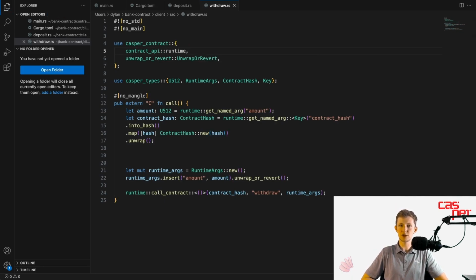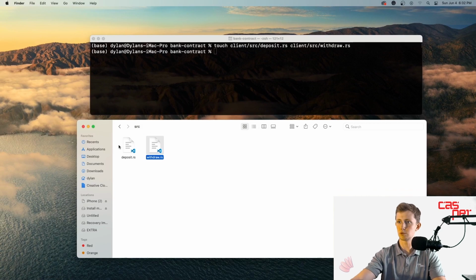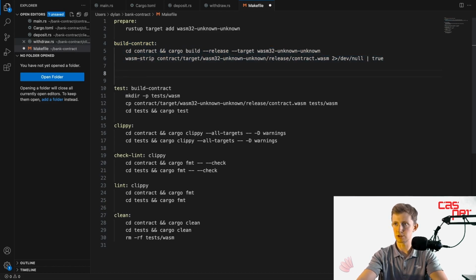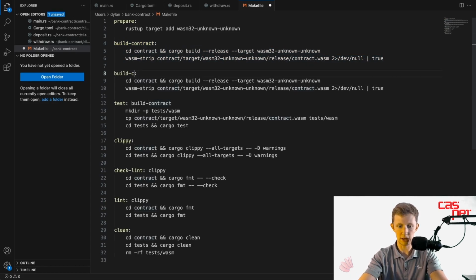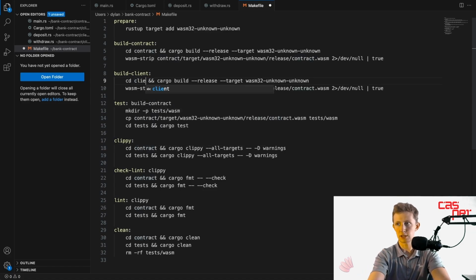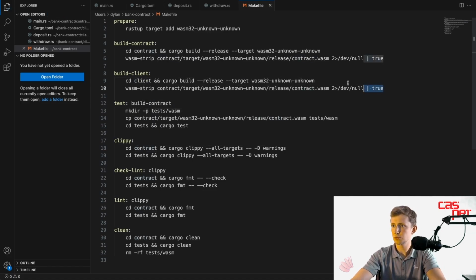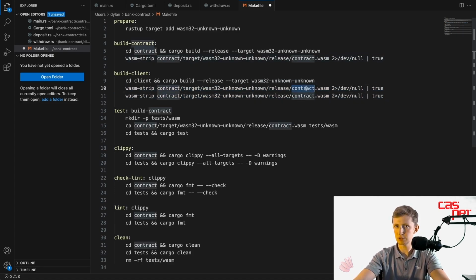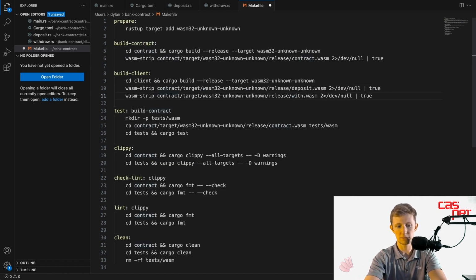Next we need to adjust our Makefile so we can compile the deposit and withdraw session code to WebAssembly. Open the Makefile in the root directory of your project. Copy the build contract target and paste it below the original, changing the name to build client. Change cd contract to cd client. Duplicate the wasm strip command. Change the first's file name to deposit.wasm and the second to withdraw.wasm.